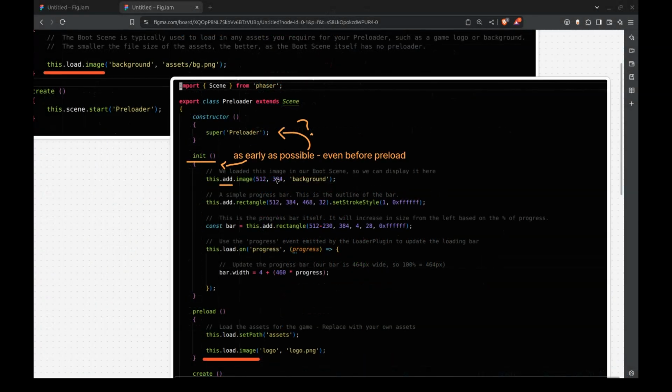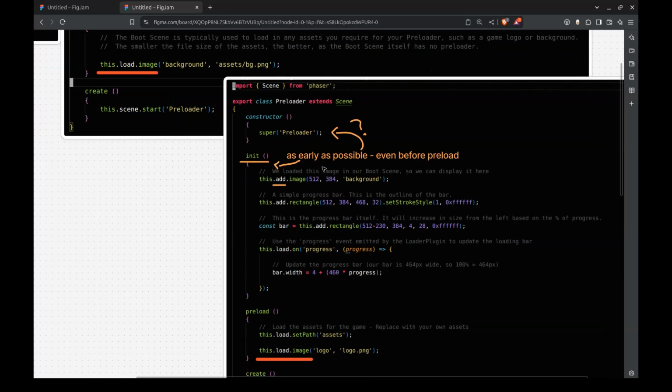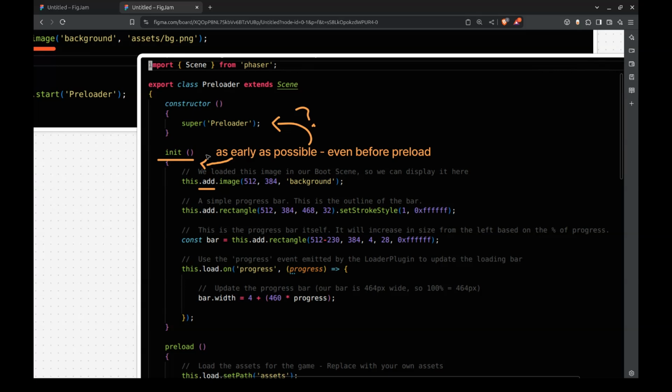Okay, so back to the preloader here. There's this note I didn't really talk much about, and I'd like to address that now.